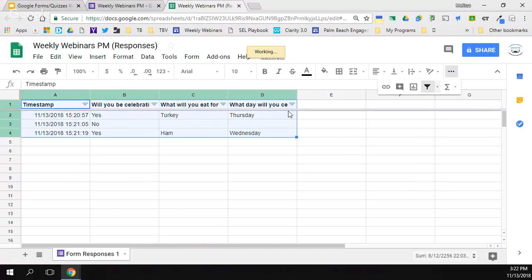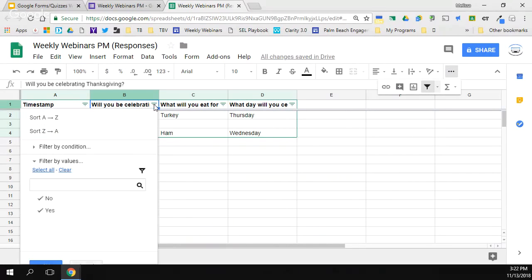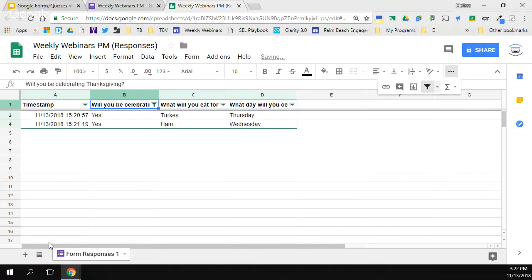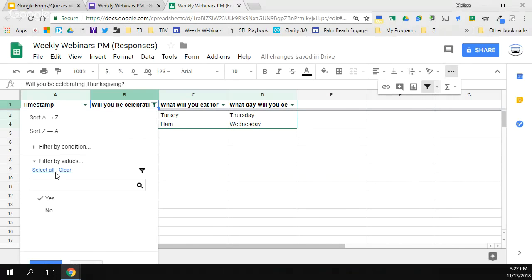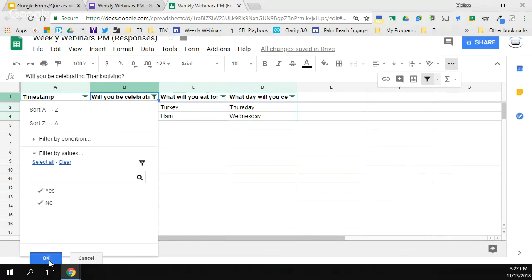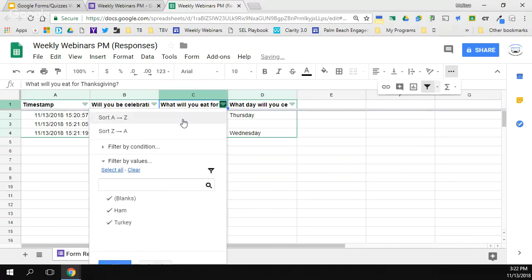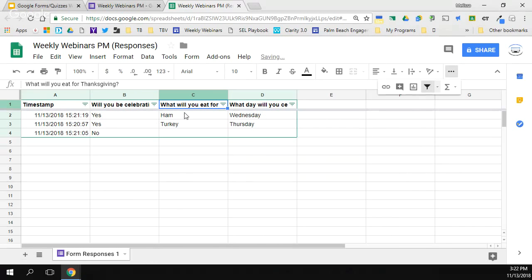So now I can filter my responses, and I can say, I only want to see people that are having Thanksgiving, and say yes, and you can see that no went away. I can turn my filter off, and instead I can sort A to Z, and anyone with ham first, it will automatically redo all of the things or organize all of the columns, all of the rows.